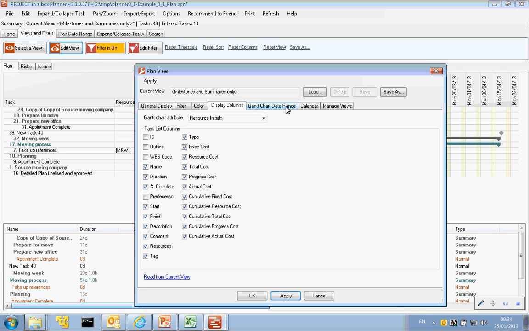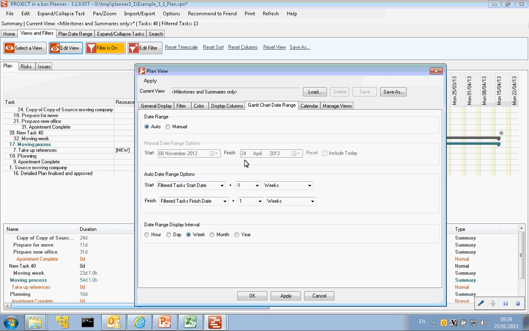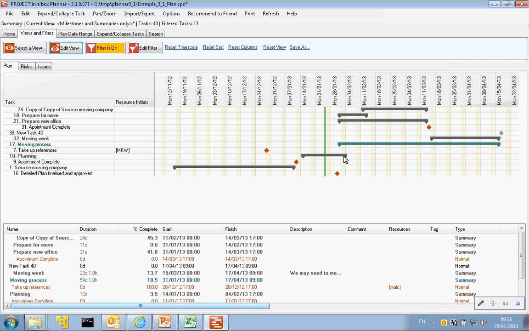And we can also change here things like the date range. So here we talked about earlier, manually forcing the date range if we want to, or using one of those standard arrangements we saw earlier. And we can change the display interval. So currently it's on weeks, and we can see that we've got working days and weekends displaying, but we could move that to hours, days, months or years, depending on the size and scale of our plan. So a whole lot of things here that we can change. We've changed a few there, and I can simply press OK. And we'll come back and see that's our changed plan, and we're working with that.